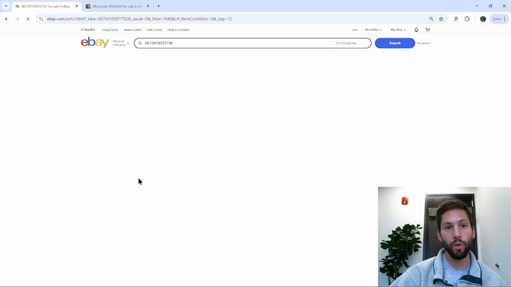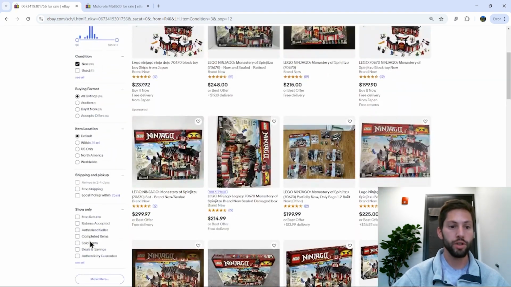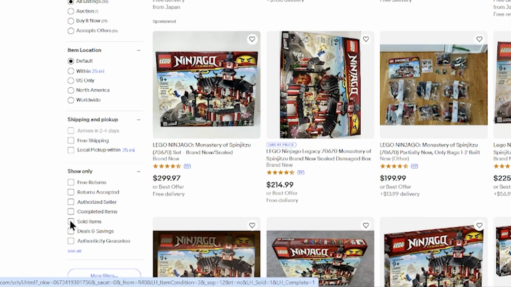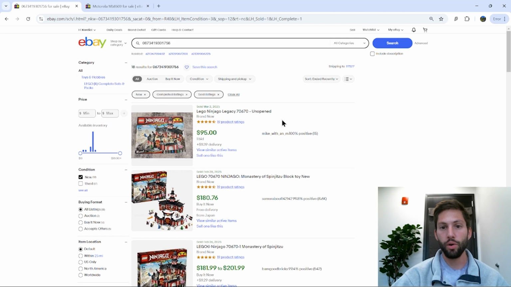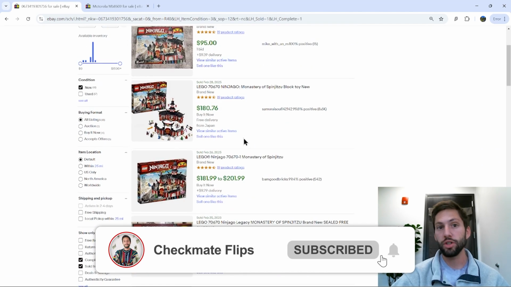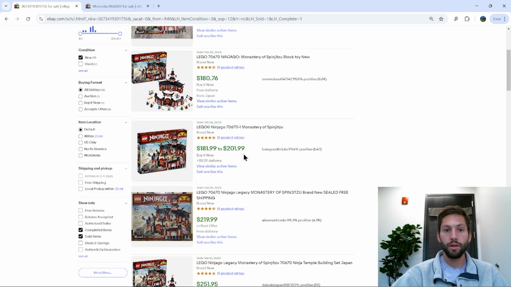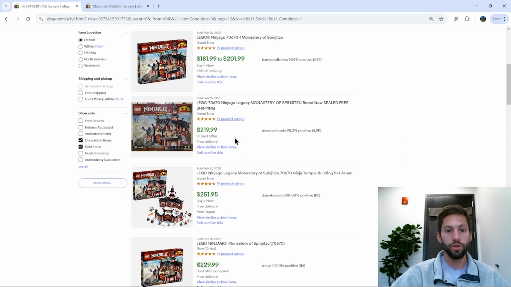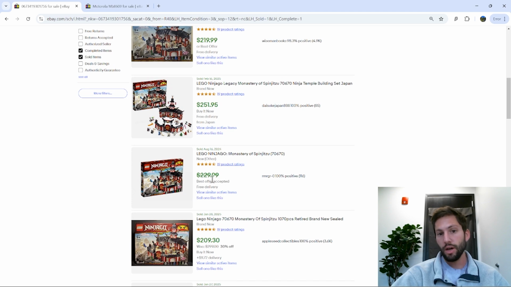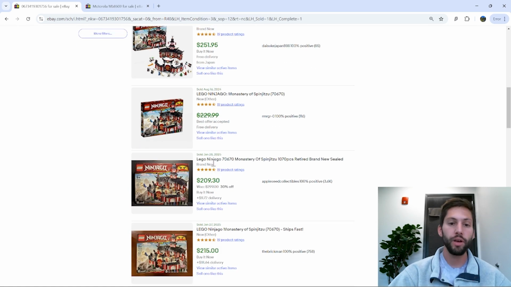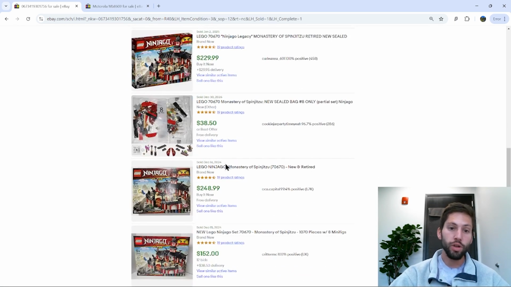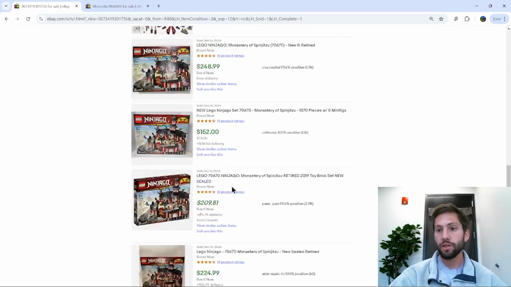You can do that. But what you're going to want to do is go down to completed items and sold items. Now it's important that both of these are clicked. And then here we're going to see the items that have actually sold and what they sold for. So we're seeing a 95 plus 9 in an auction. We see 180. We're seeing in the ballpark of 200, 220, 250. Best offer accepted, so it was not sold for this. This is what it was listed for, and then someone came in with a best offer. We don't know what they accepted. We have a 220 here. So we can see all these different examples right here.